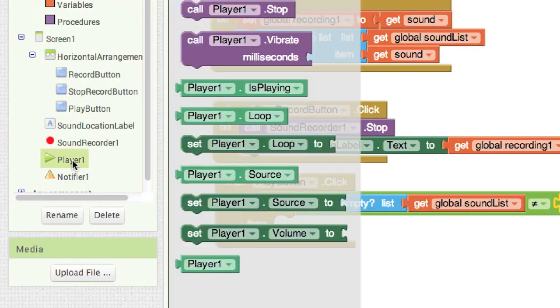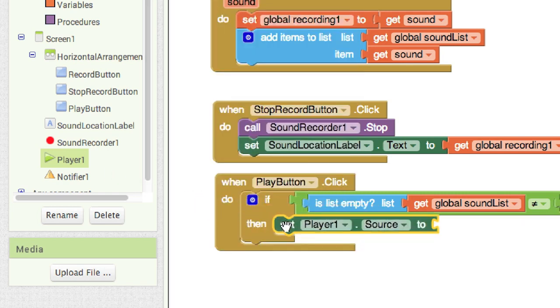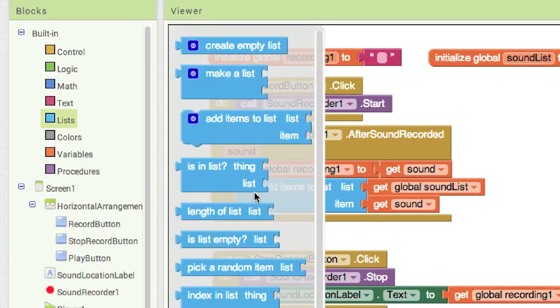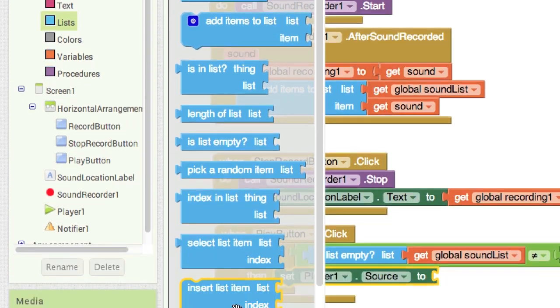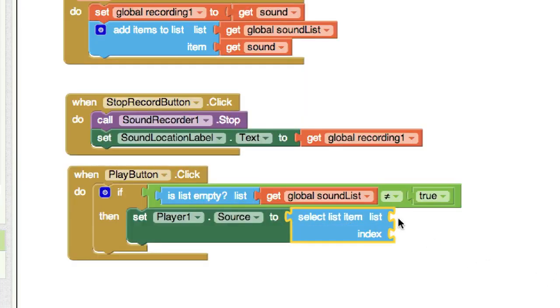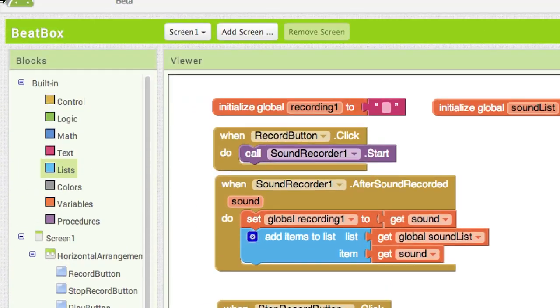So if we want to play something, we have to first say where is the location of what you want to play. So get the player and get the source and drop it right there. Then we need to get the first item in the list. So that means we need to go into the list tools here. We're going to say that we want to select an item from our list. So select list item, drag that over here. We're going to have to define what list we want. So just grab this and duplicate it, drag that right there. And then specifically we want index 1. The very first location in our list.